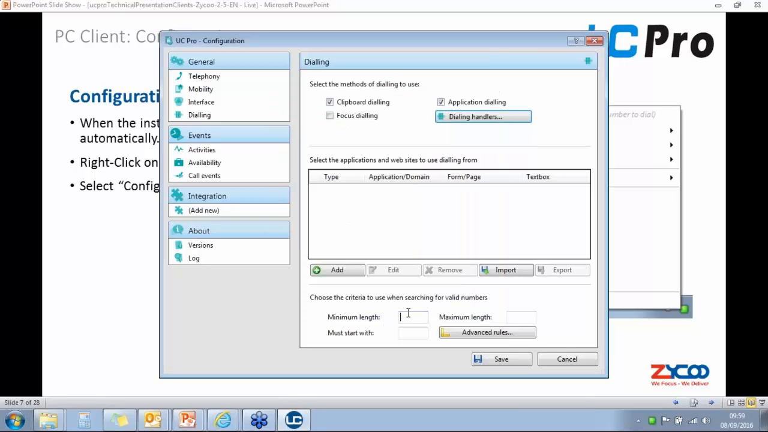Down below was where we set the minimum and maximum length of what is acceptable as a phone number, so it doesn't start converting 3-digit numbers into phone numbers or into hyperlinks. So you can say it needs to be a minimum of 7 digits and a maximum of 12, for example, and it must start with a 0 or a 4 or whatever that may be. So that's the section where you switch all of that information on.